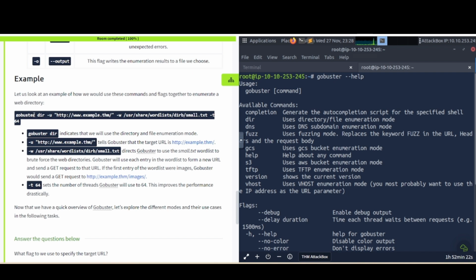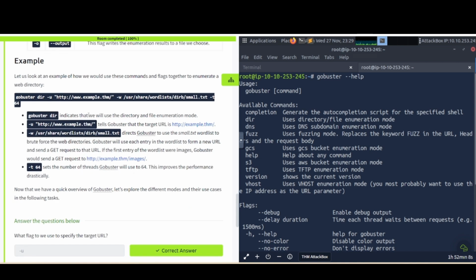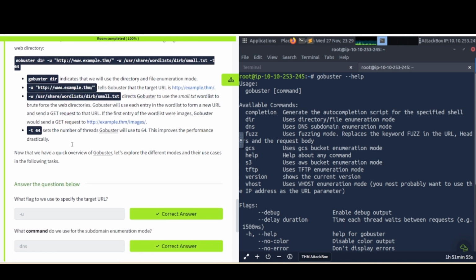directory. You have gobuster dir -u for the URL, and inside these double quotes you have the URL, -w, then the location of the word list you're going to use, then -t for the threads, 64. So as I just explained here, dir indicates that we will use the directory and file enumeration mode. -u tells Gobuster that the target URL is the following. -w directs Gobuster to use the small.txt word list to brute force the web directories.